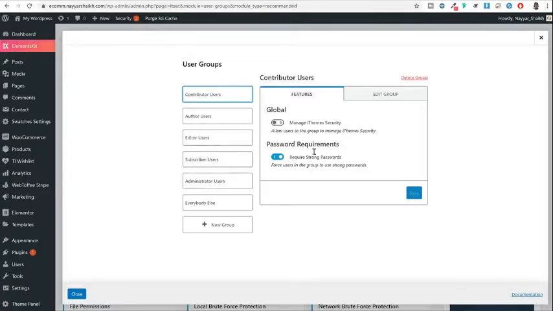So if you enable this, whatever users are present on your website, because you have enabled this after installing the new plugin, when they log into this website, they will have to change the password, because this requires a strong password. And if they have already selected a strong password, then they don't have to change it.